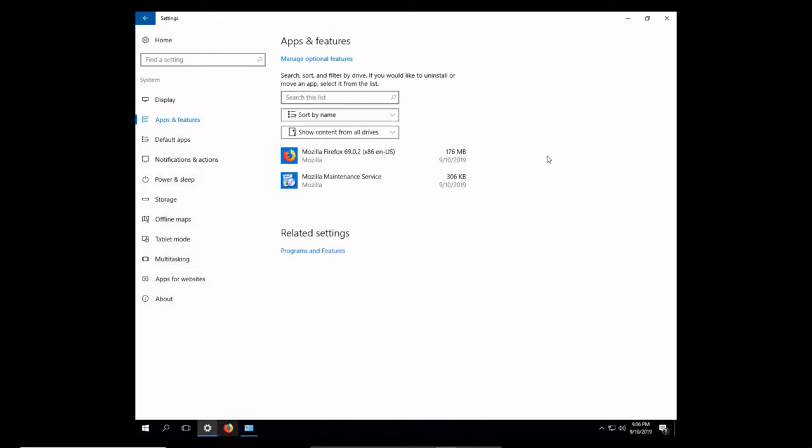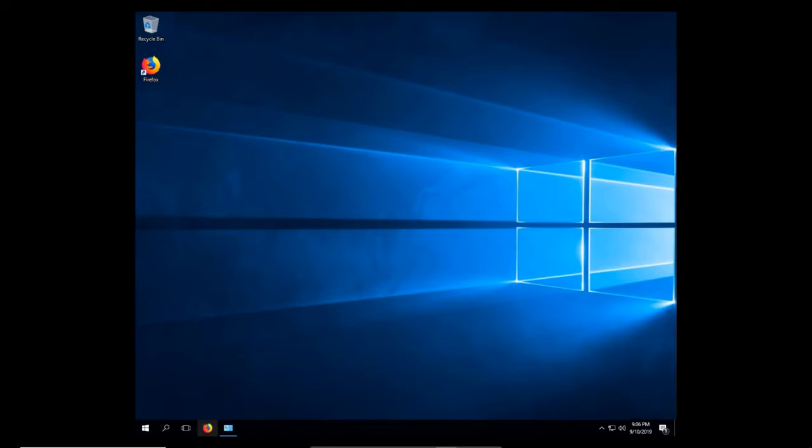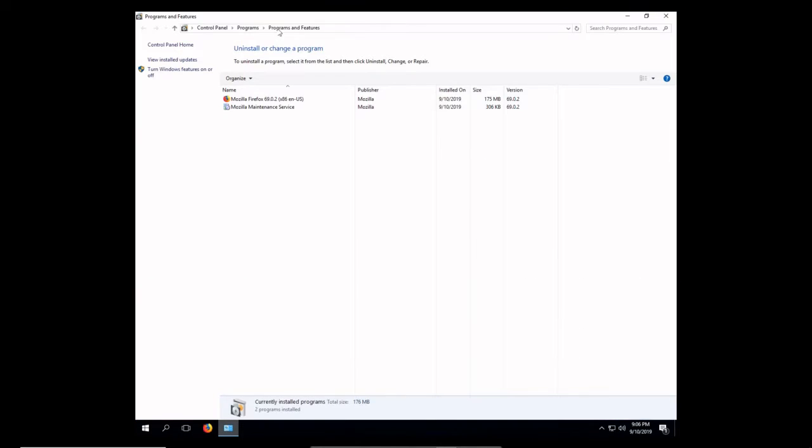Alright guys, so here in Windows settings, we are in Apps and Features. So this is one area where you can look at all the programs that are installed, and if you go over the program, you can modify it or uninstall it. But what you're probably going to want to use is programs and features. So let's go ahead and close this and we'll open up programs and features.